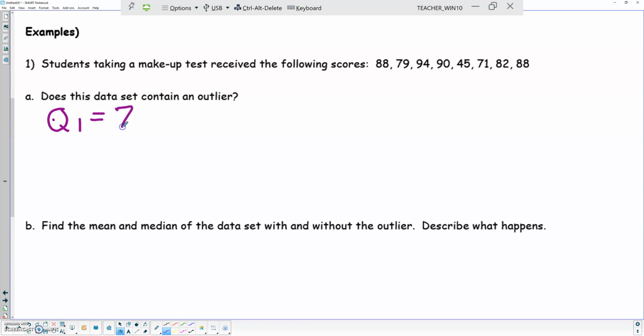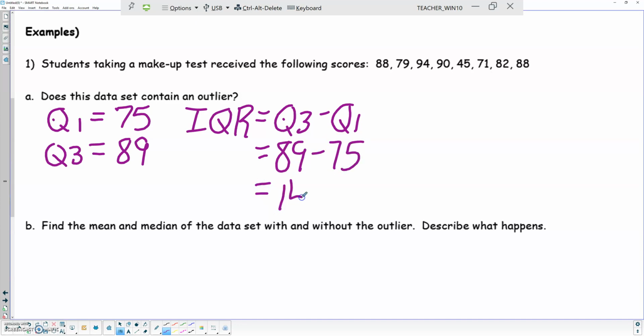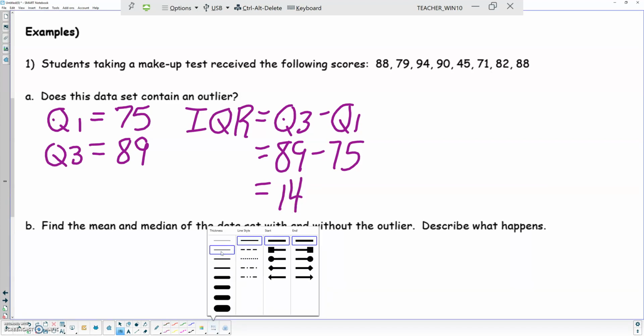So we said Q1 was 75 and Q3 was 89. Hopefully you remember the IQR, the interquartile range, is Q3 minus Q1. In this case, that's going to be 89 minus 75, which works out to be 14. So that's the information we need.